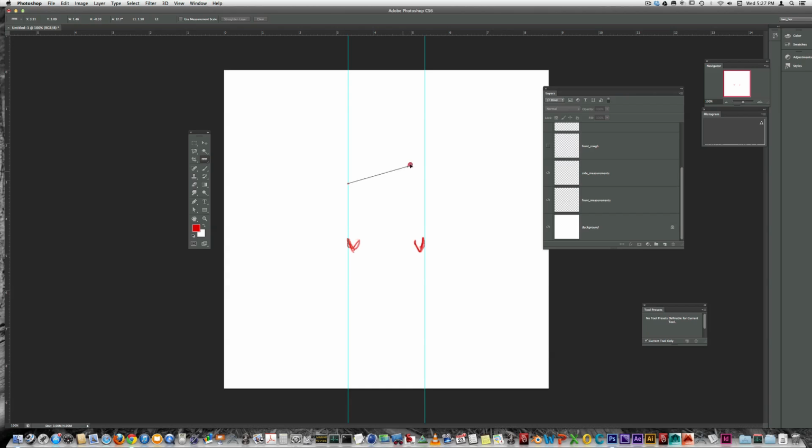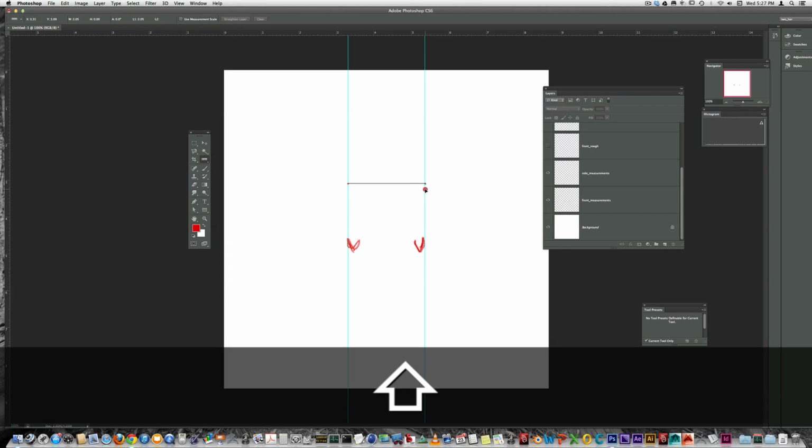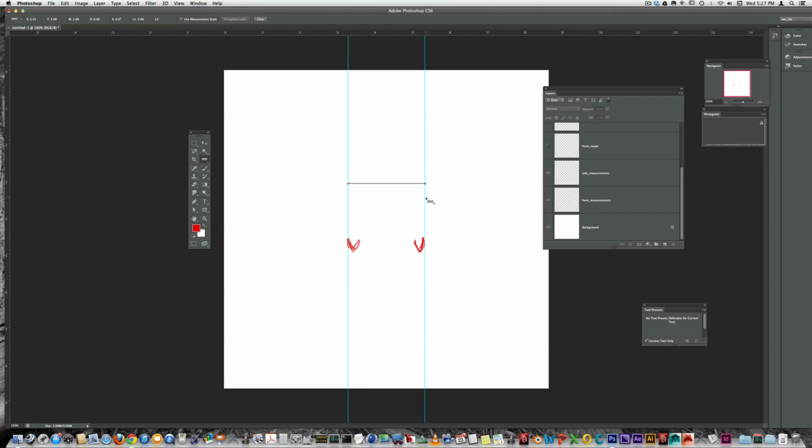Now you can see that it's hard to keep a straight line going across. If I hold down Shift while I do this, it will create a straight line. And this will give us a length of 2.06, so this is just over 2 centimeters. And so you can record that information.